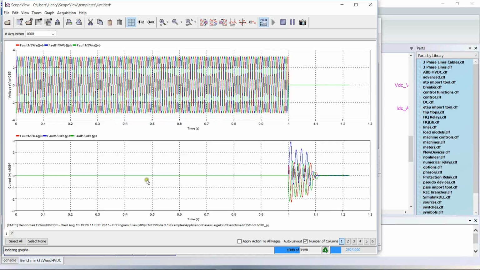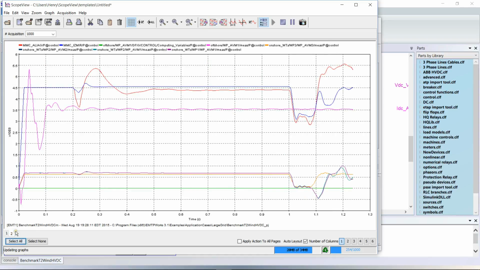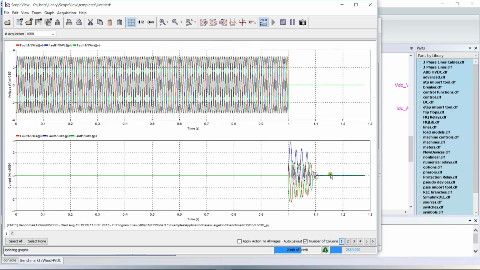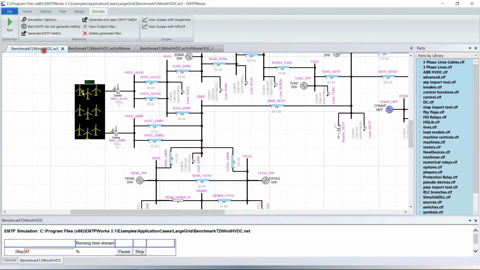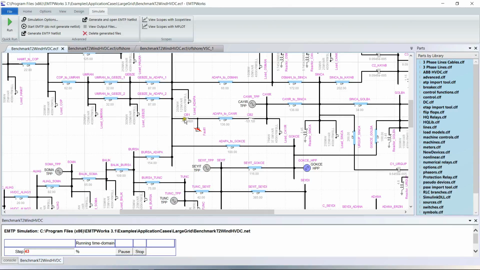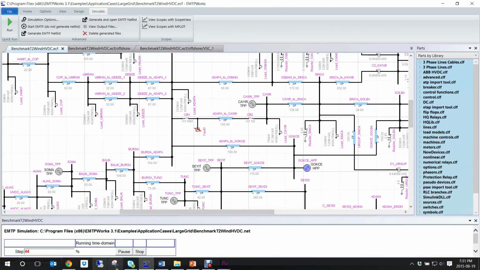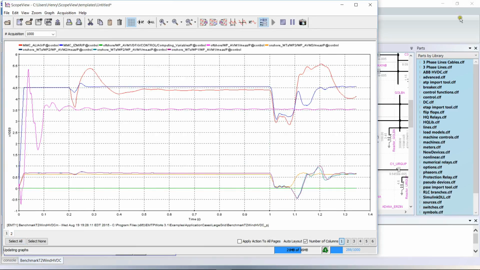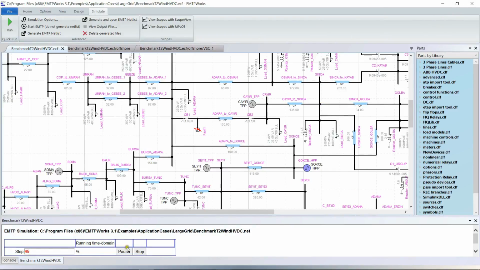Okay, so the fault is not cleared yet. Okay, so now it is. Okay, we can see we don't have any current anymore. We actually opened the line close to the fault. Okay, so we opened the line here and here. Okay, so as you can see, it's pretty fast.